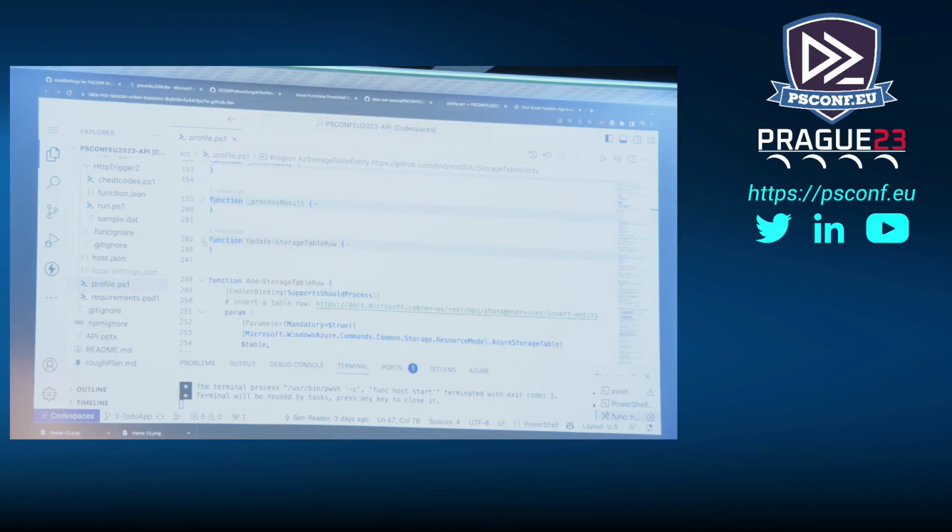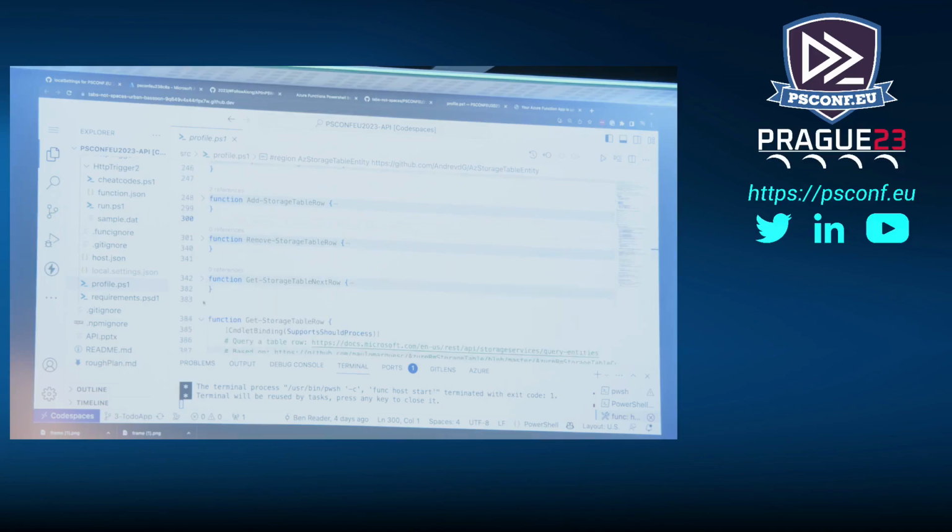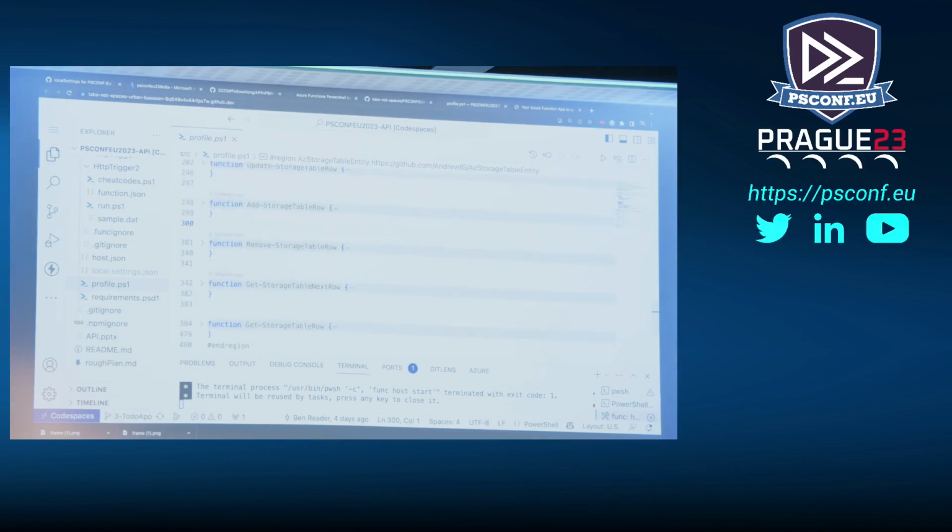But yeah, so if we have a quick look at our profile thing, because I feel like I'm talking too much. We've got a bunch of helper functions that are all underscored. We don't need to look at those, but we do have in here update storage table, add storage table, remove storage table, get storage table, and get storage table row. Next row should also have delete, but I don't know why that's not there. But that's fine. It might break. That's all good. So our profile has got all the helper functions that we're going to use so that our run.ps1 is a little cleaner.